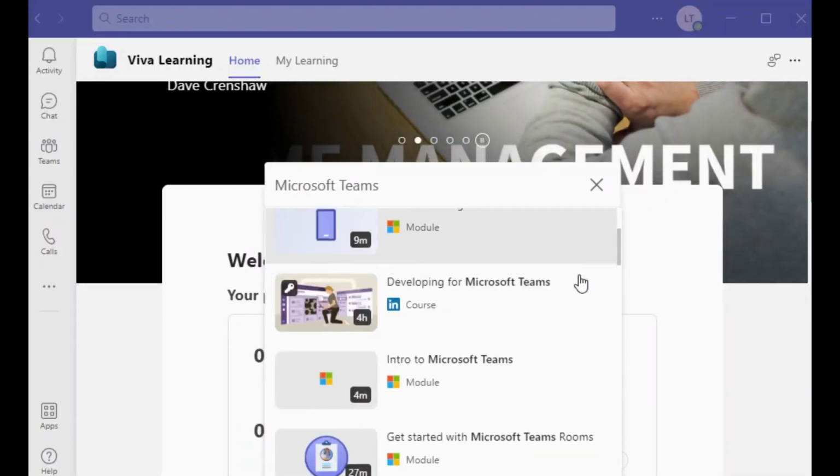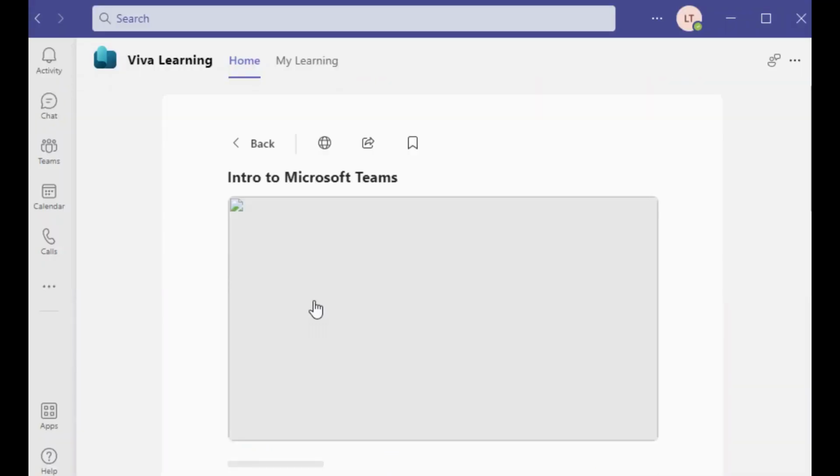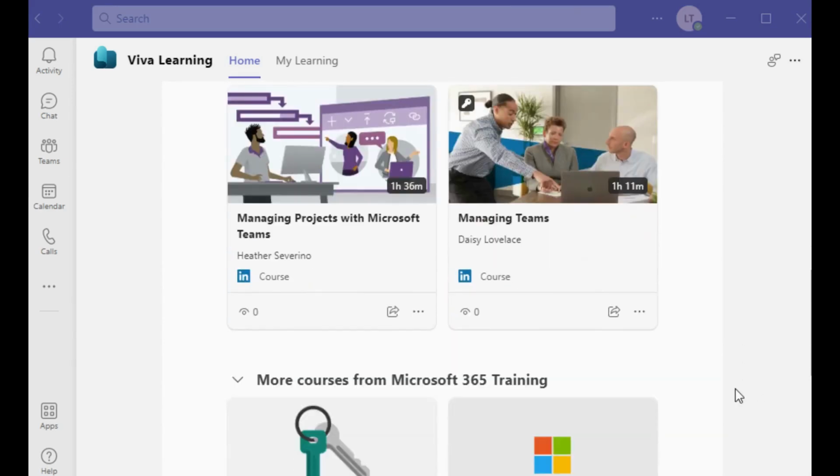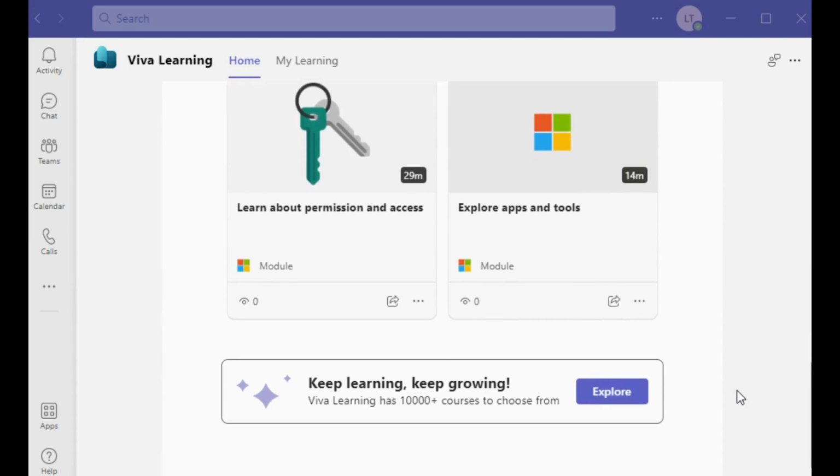To view a course, click on the tile. Then click the play button. You can use the bookmark option to bookmark this for later use, or you can use the share button in order to share with another person in a chat group or on a channel. You can also scroll down to view related courses and more information from those particular vendors.